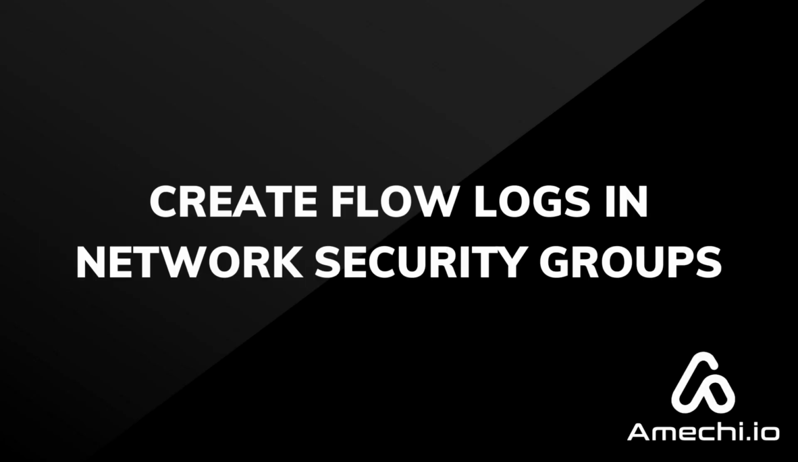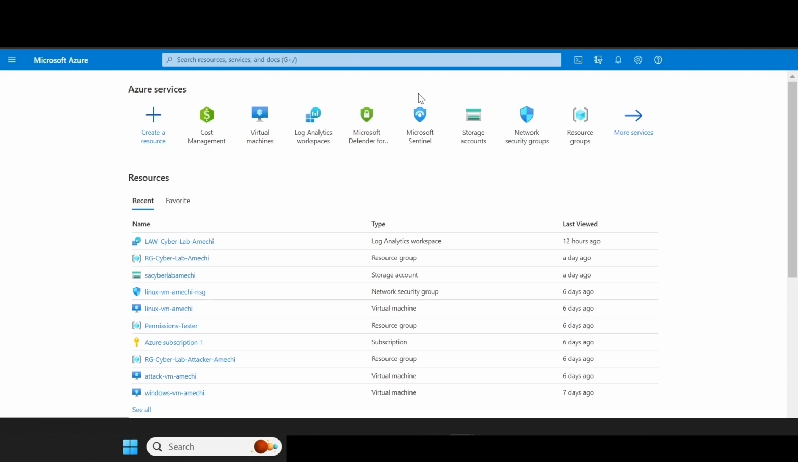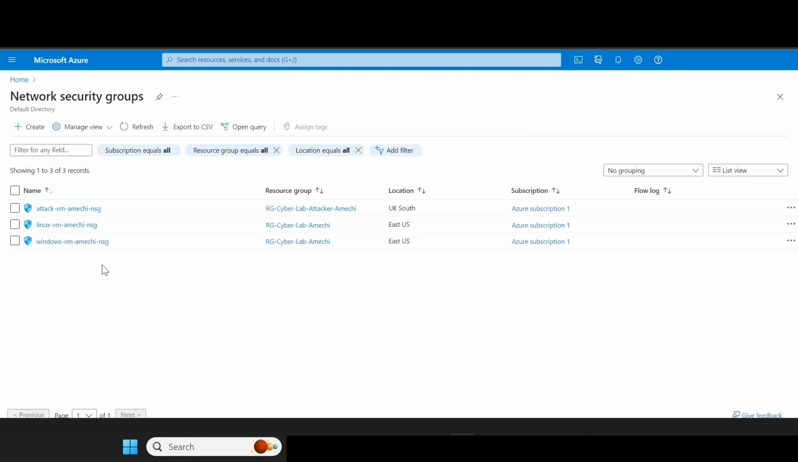Here I'm configuring the flow logs for my network security groups to record information about the traffic passing through my environment. The logs will be sent to my storage account.